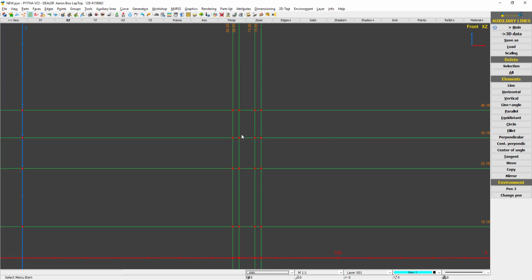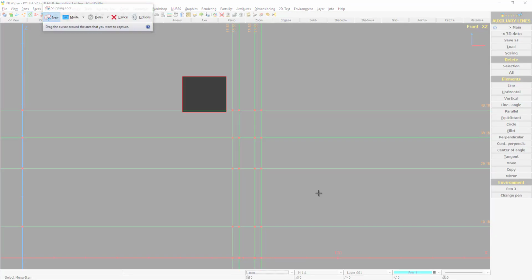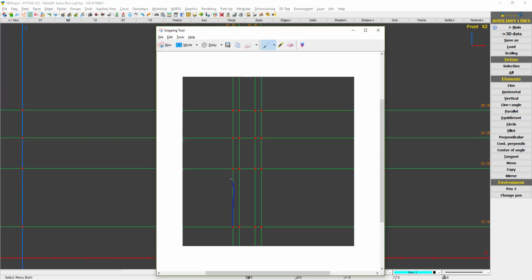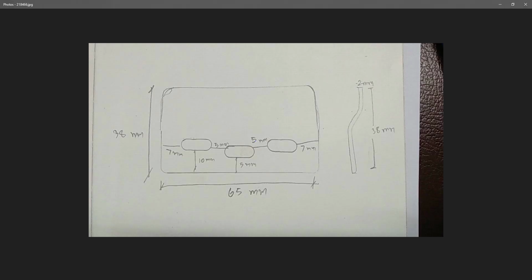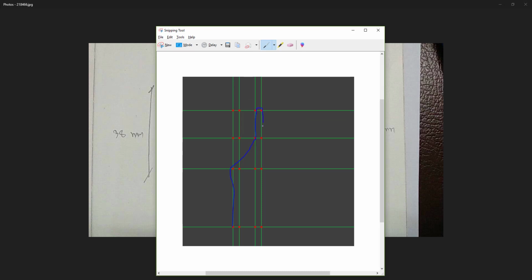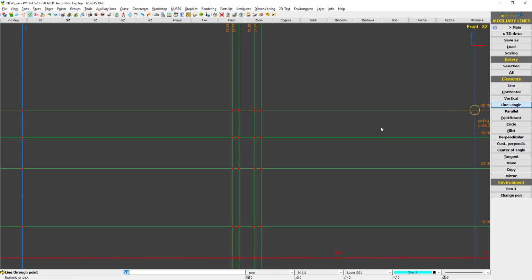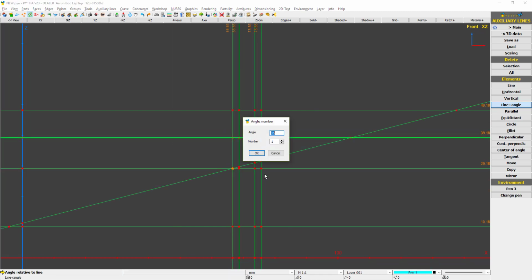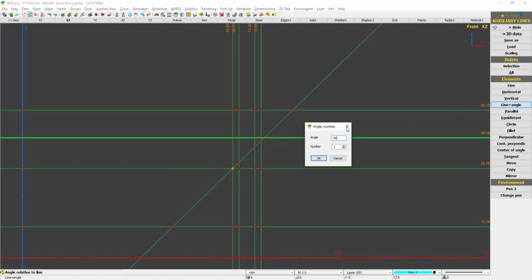And how do we do it in PYTHA? First I need to join the lines together. If you look at here, I have something like this profile, and then I want it to go like this. Let me just double check. Yes, and then I want it to be like this, like this, something like this. So now I need to join these lines together. How do we do that? We just go into line and angle. I can click on this line and click on this line, and I say maybe just 45.